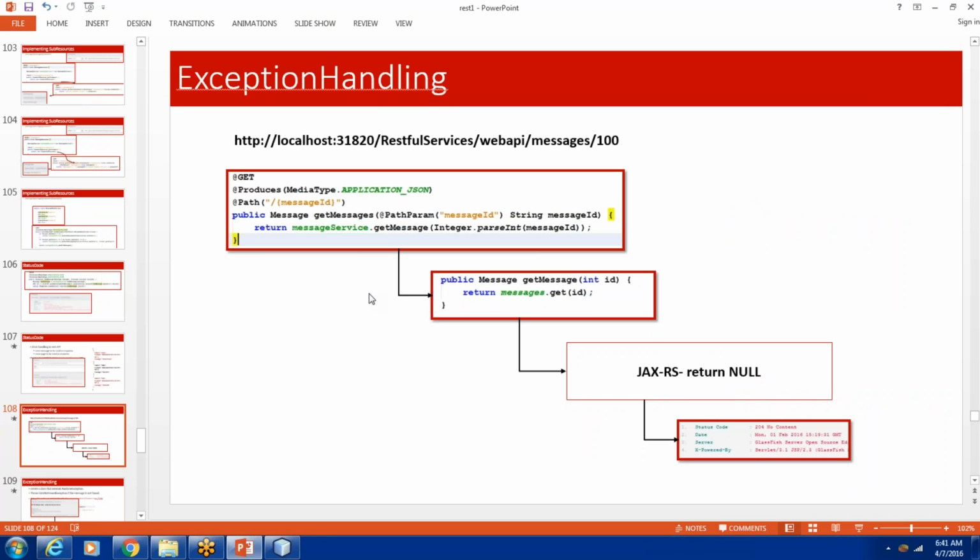So this is how exception handling works when you write 100. We don't have any message with ID 100. MessageService.getMessage of this thing passed to this returns null, and then it returns the error. This is how the error is written.